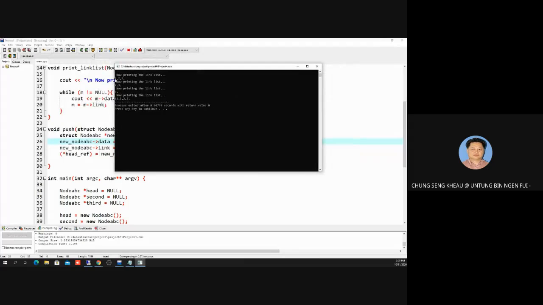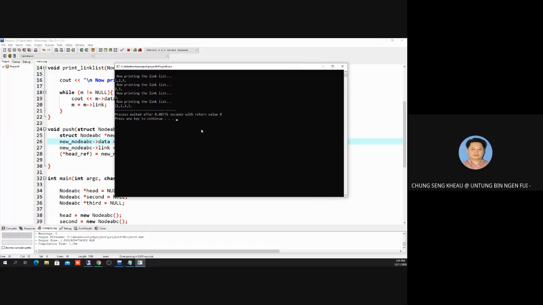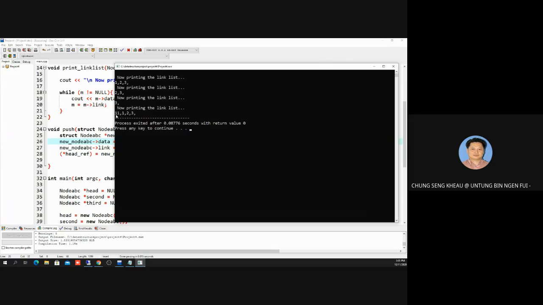Now you can see, first we print out 1, 2, 3. Second, we print out 2, 3. Third, we print out 3. And then the push, we add new value 11 to the first node. After we insert, then we reprint. You see 11, 1, 2, 3. Any question? You can see the result now becomes 11, 1, 2, 3.